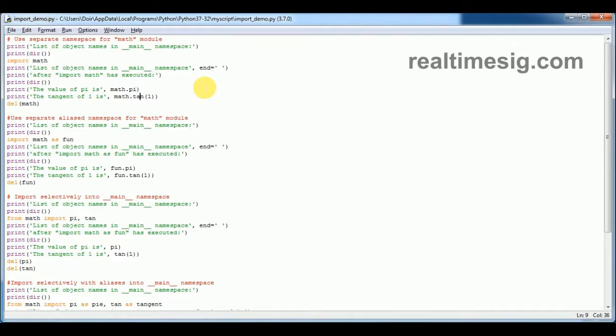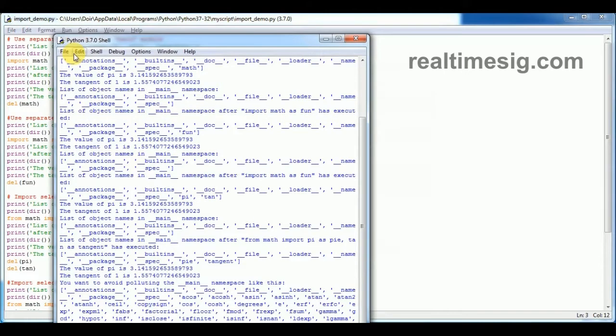And in this example, you'll find dir. dir is a built-in function which will print the list of the names in the namespace you have. By default, if you don't specify the namespace, it will be using __main__ as your namespace. I'm going to run this module and see what's going to be my output.